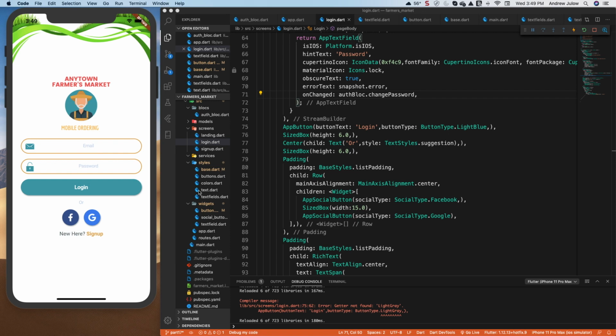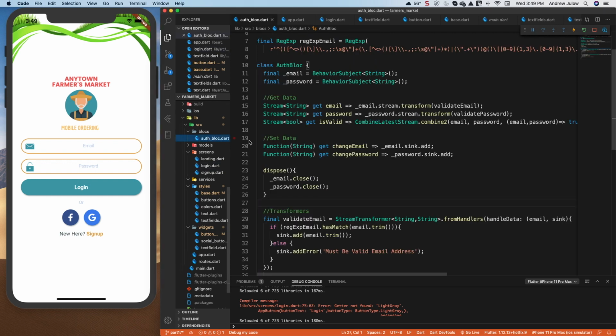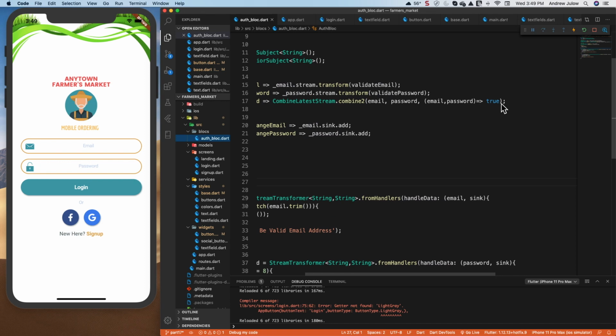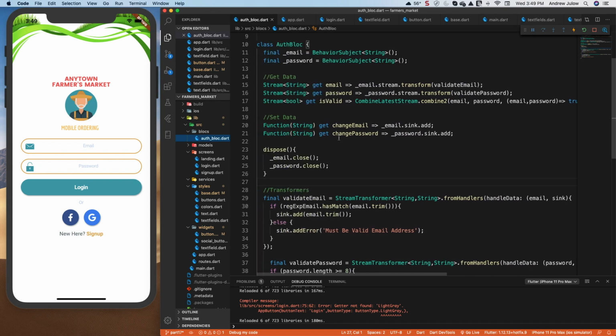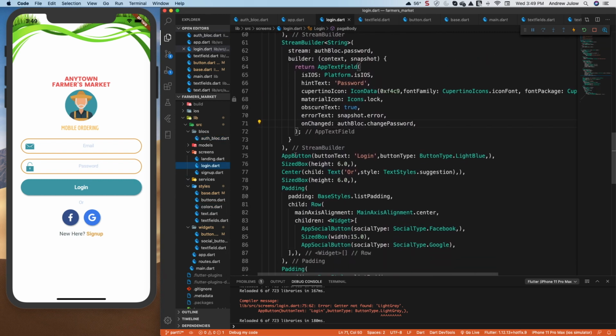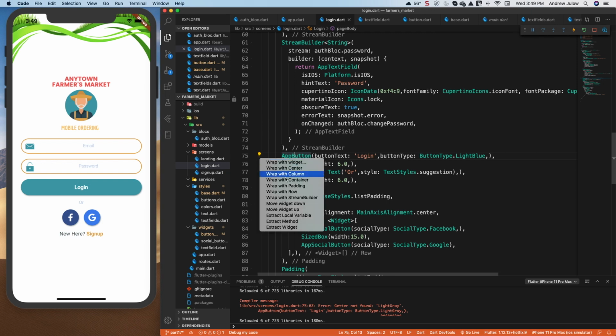And so if you recall, in our auth block, we created a variable called isValid, which looks at both of the email and the password streams and communicates whether both of those are valid. It passes true if they are, and otherwise it doesn't. So we can set up a stream builder here around our button. So let's wrap our app button with a stream builder.